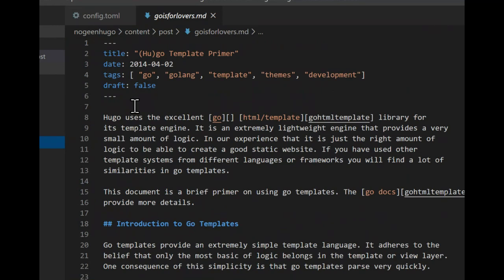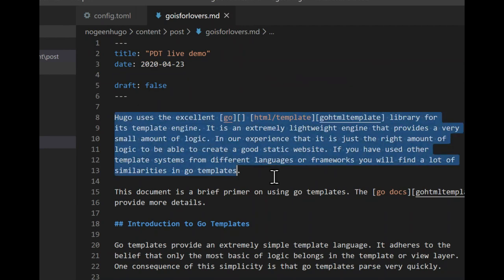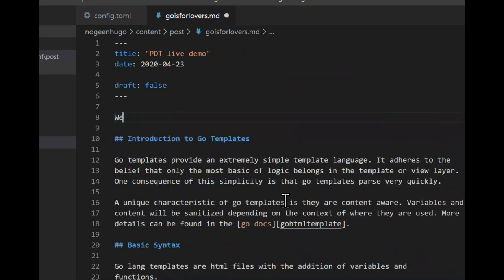So another really cool feature. We're going to change the title, and let's call it the live demo. We're going to change the date. That's a little bit old. I was actually pretty young at that time, but a long time ago. And today, 23. I don't need tags because it's all pointing to development, but you could use them. It's a little bit of marketing. And some text. So I'm going to remove this. Welcome to the blog post by PDT, and this is all live.